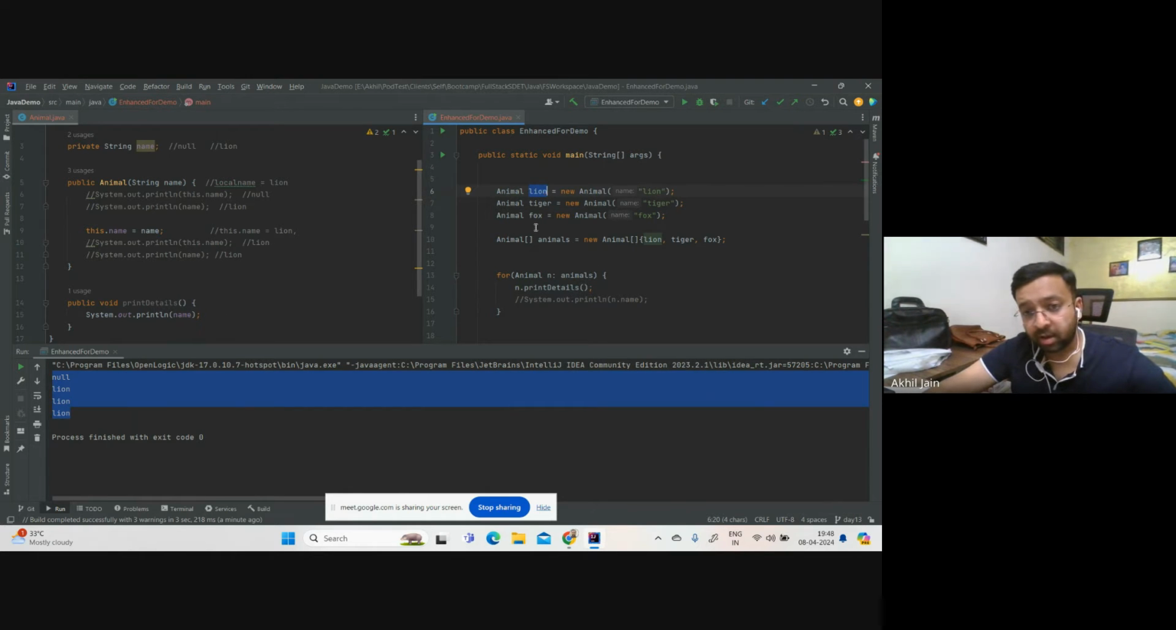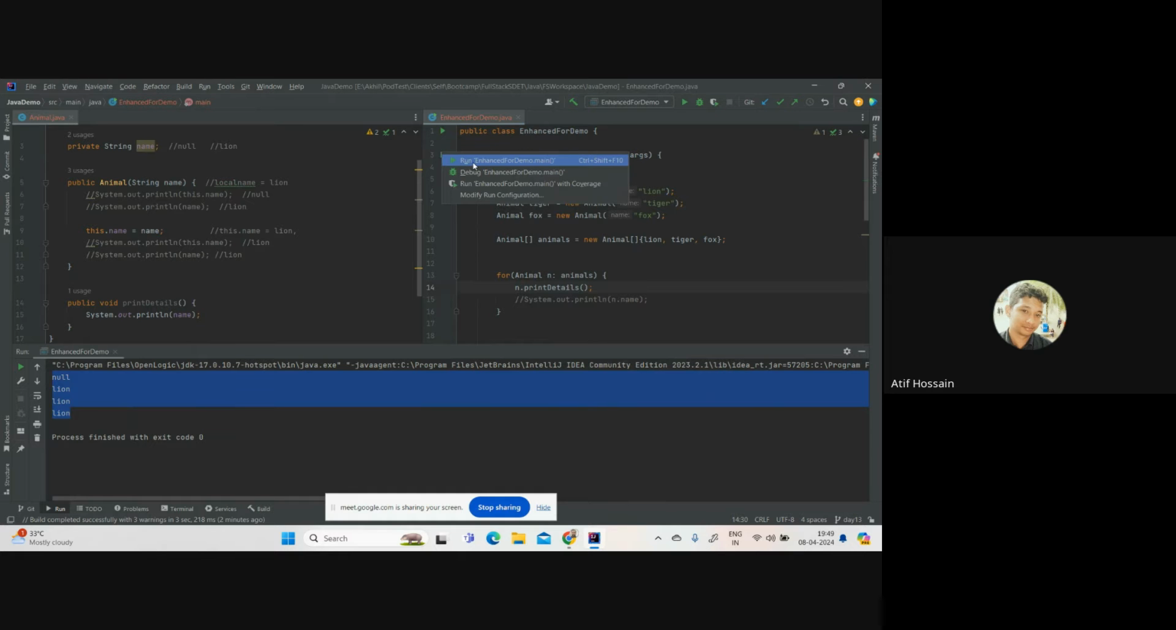Then it will use tiger dot print details. It will print for the tiger. Then it will use for fox, and then it will print for fox, right? Everyone, this should be very clear, right?